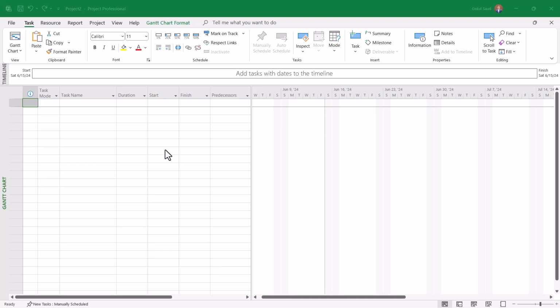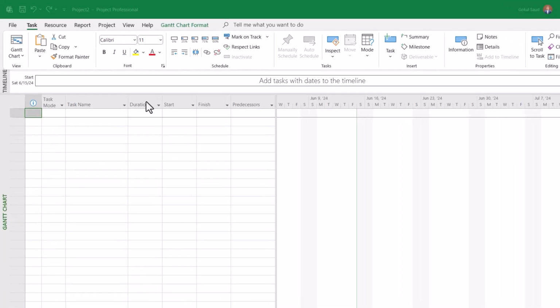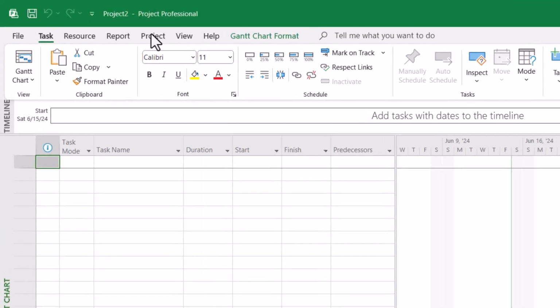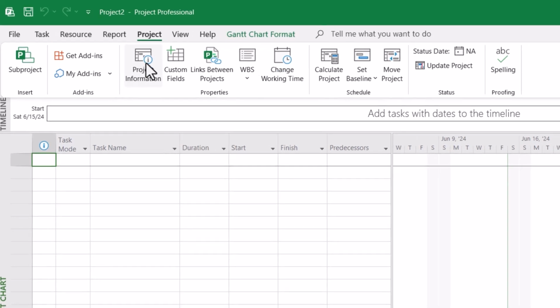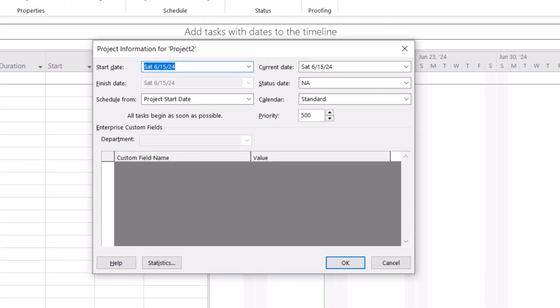So once you are here, your first job is to set the project information. To set the project information, go to the project tab over here. Click on it. After that, click on project information. Okay, so this you always do for all the projects. The first thing that you do is go to the project information.